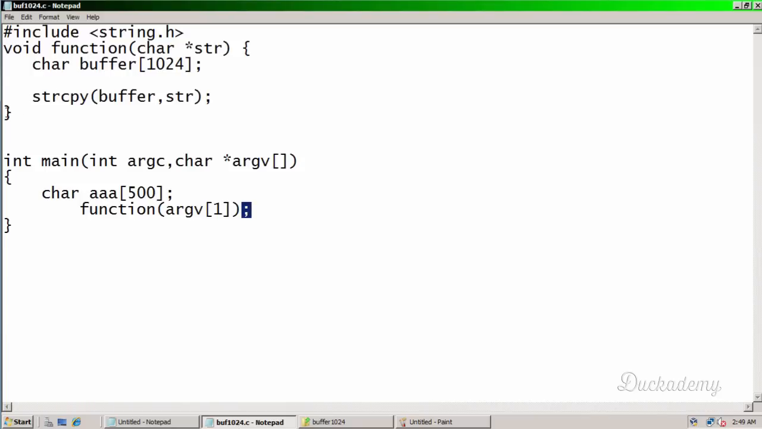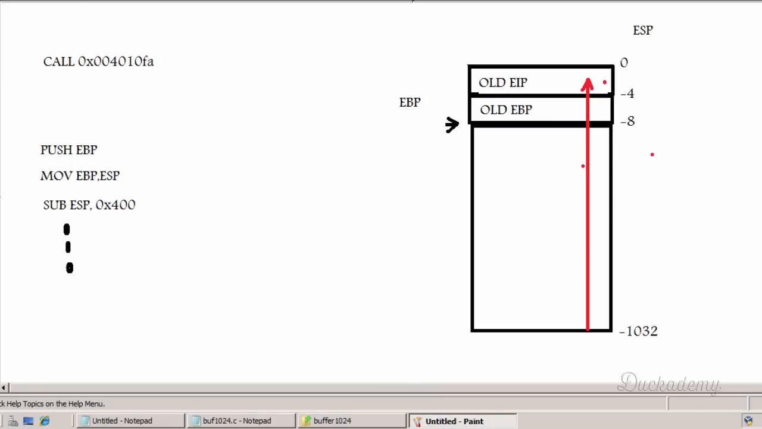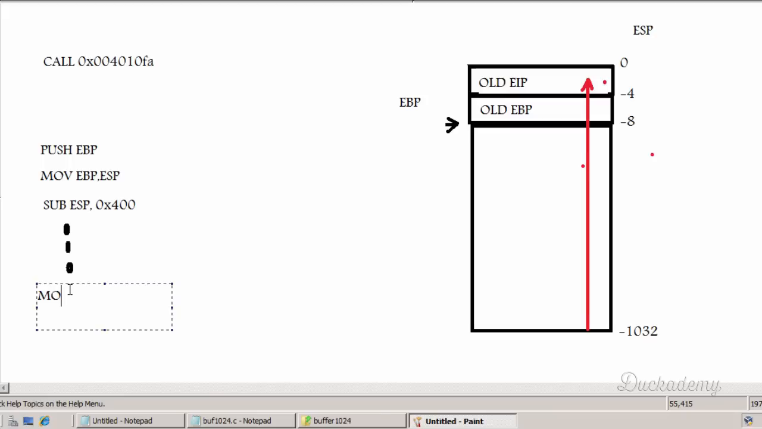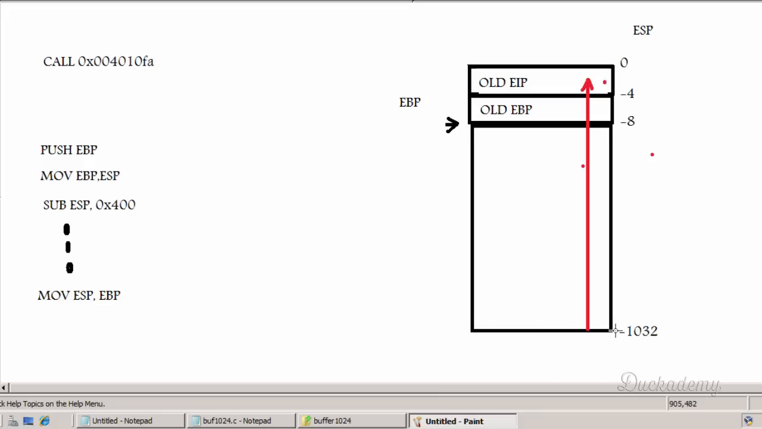So let's see how the application continues. Here is a closing bracket. The closing bracket practically is the opposite of the opening bracket, so I have to write the opposite of those two instructions here. It will be something like move ESP, EBP. So the ESP, the stack pointer, from here will jump up to this position. Practically, I destroy the local variables.